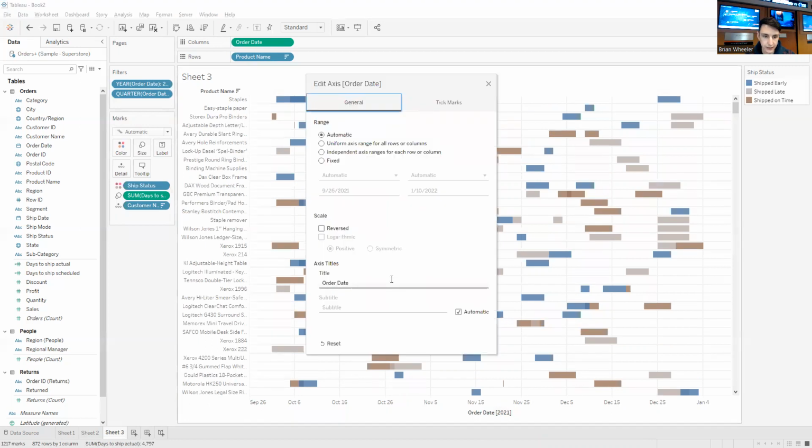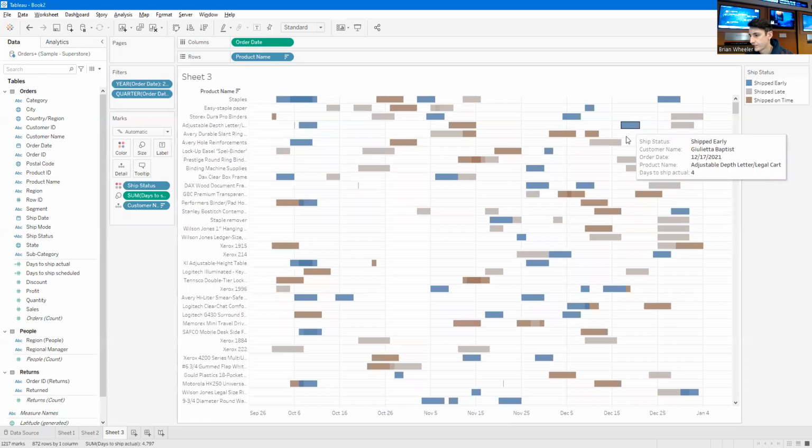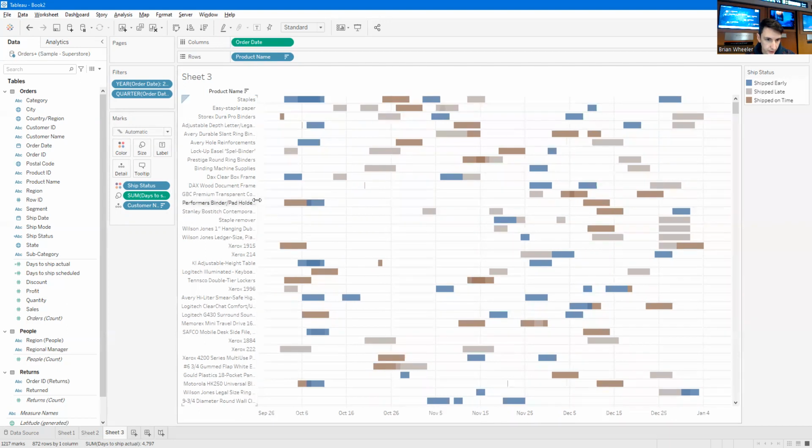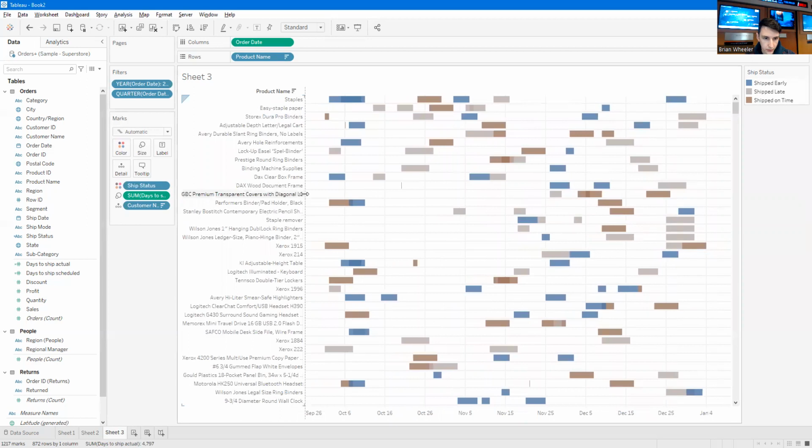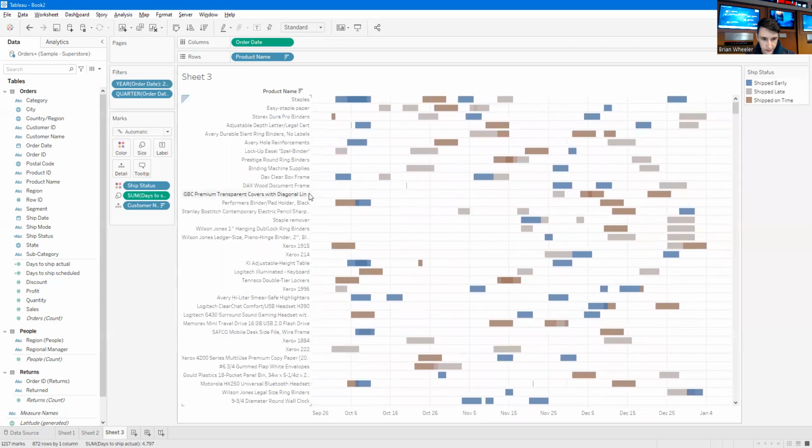And then we are going to want to get rid of the x-axis title. So if I double click on the axis, I can get rid of the title and exit out of there. And then we want to make our y-axis a little bit bigger, that way we can see the full names of our products. So I'll make it just about that size.